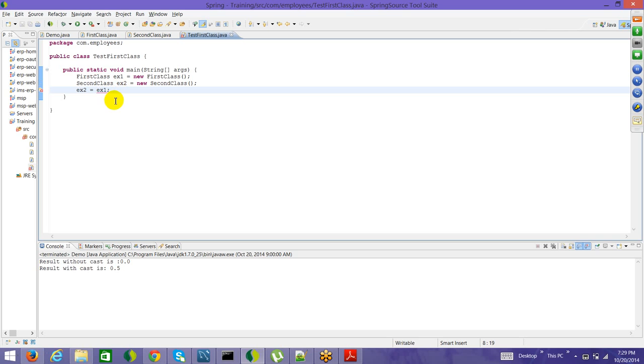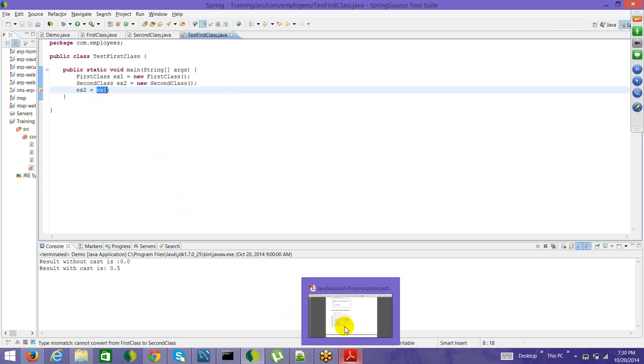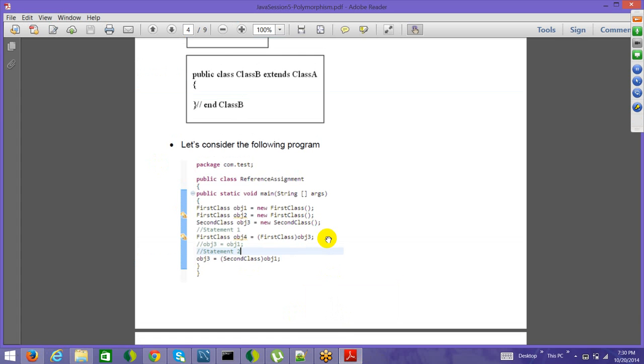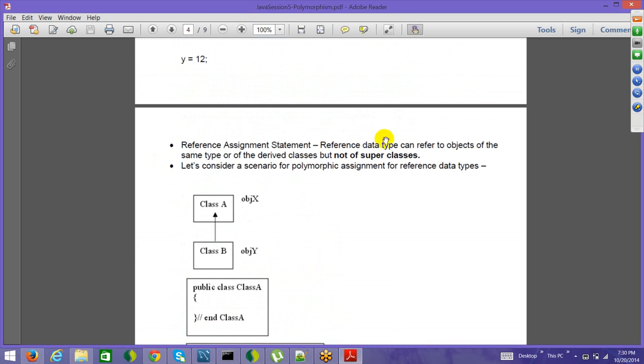Now if that is the case, this is a form of polymorphic assignment. But what is the case? See here, ex2 is referring to ex1 and you're getting the error. What is the error? Cannot convert from first class to second class. Why is that so? That is so because ex1 is first class, right? So if you see the reference variables, see, reference data types can refer to objects of the same type.